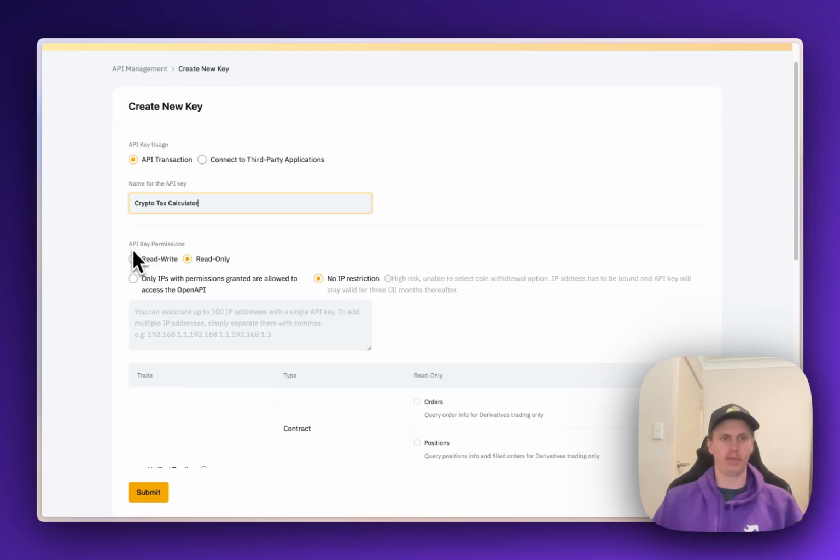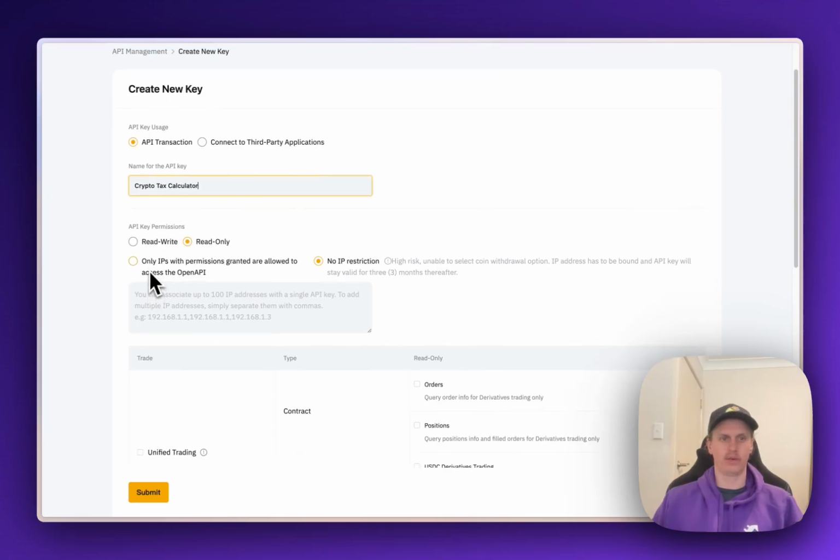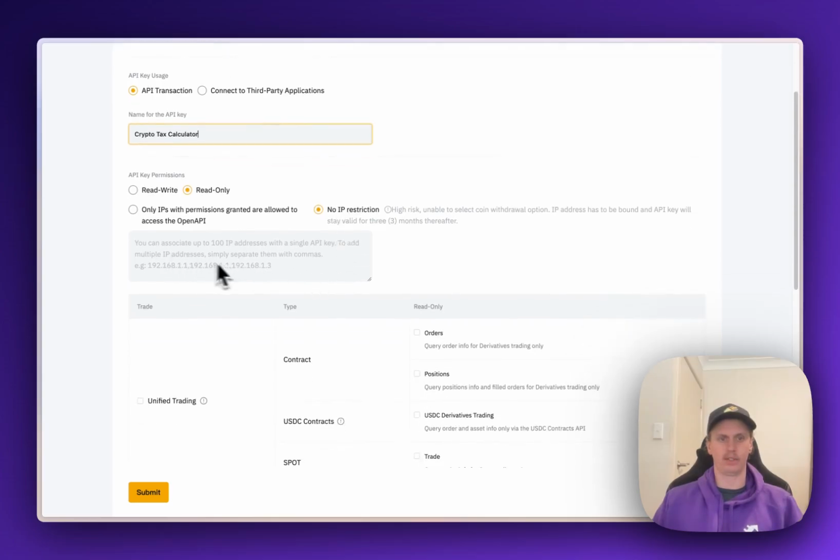Then we want to keep the API key permissions as read-only. This one is quite important. We definitely don't want writing access, so make sure it is only read-only. Next, just below that, we're going to want to keep the IP restrictions as no IP restrictions. So this one on the right here. And we'll leave this blank.